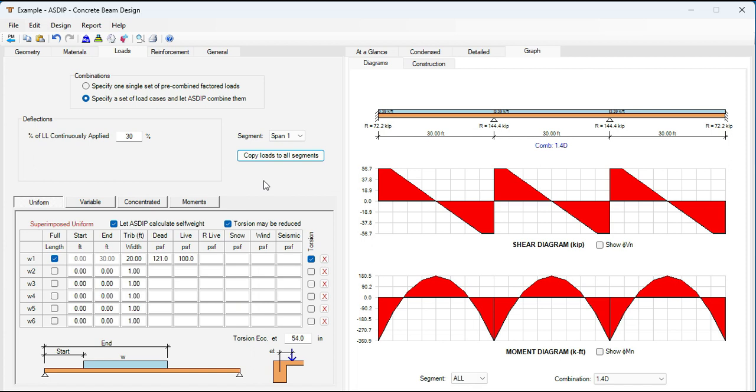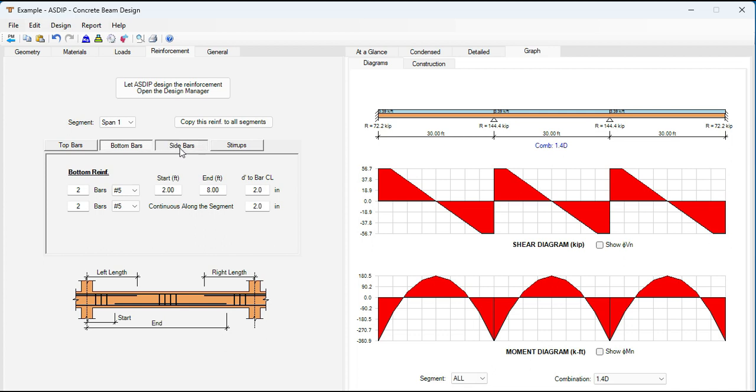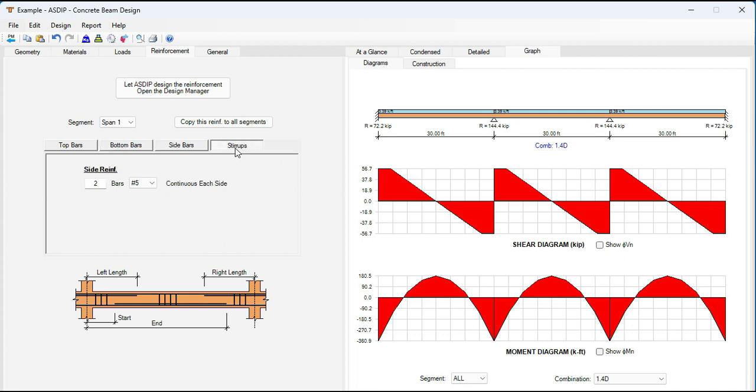Up to here, we have entered all the information given in the statement of the problem. We haven't designed the beam yet. In order to do that, we go to the reinforcement tab. Here, there are multiple controls to enter the number of rebars, the size of rebars, and the length of the rebars for the top bars, for the bottom bars, for the side bars, and for the stirrups as well.